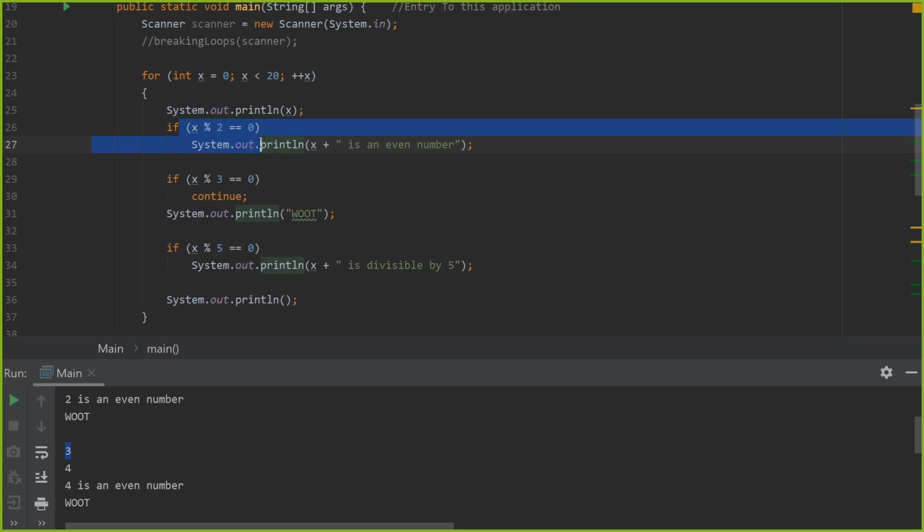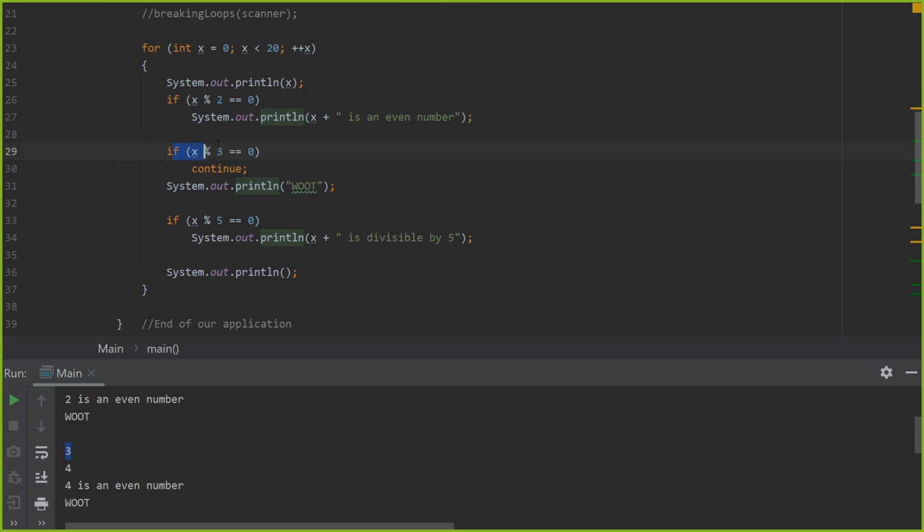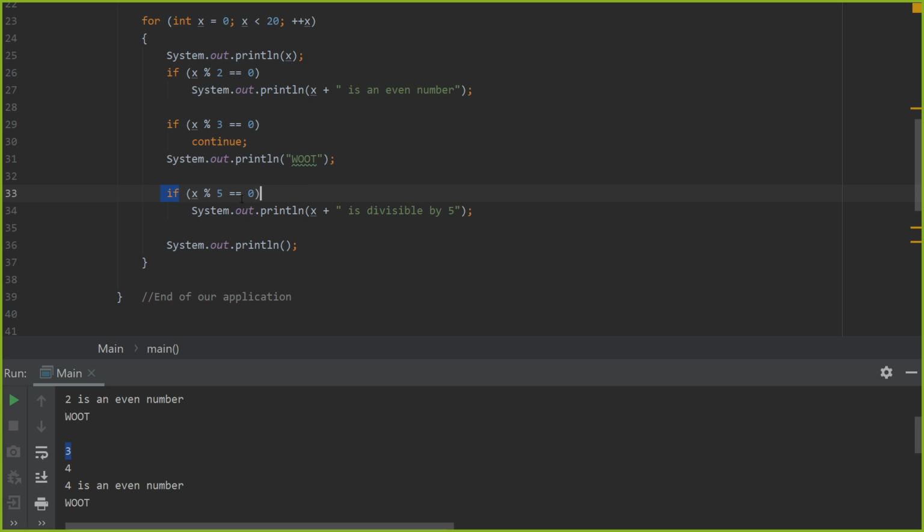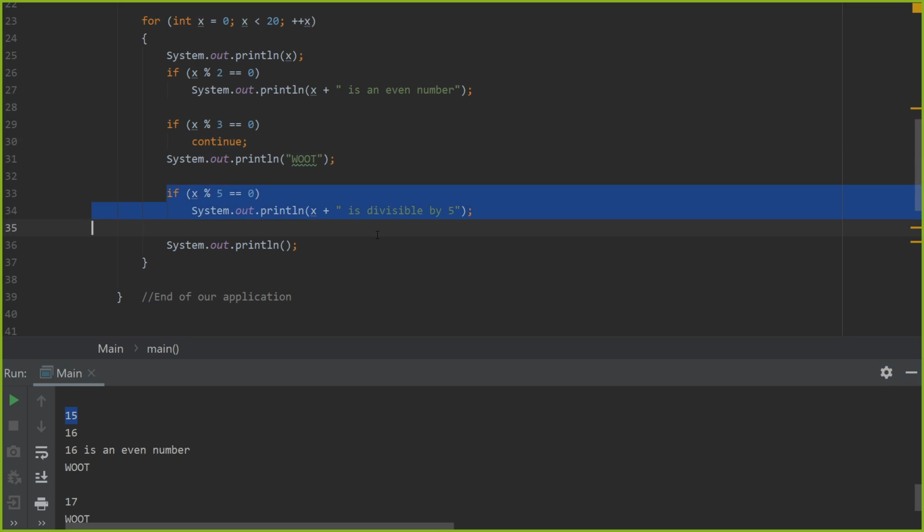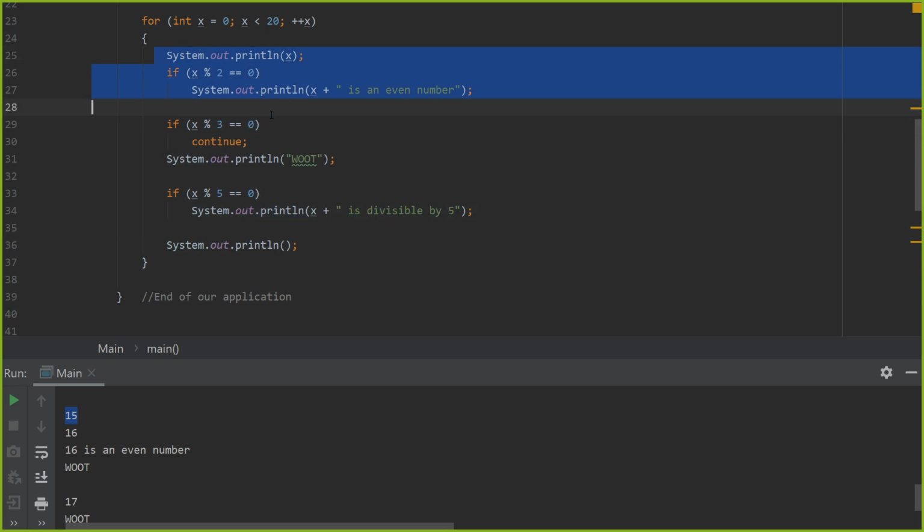15 is not divisible by 2, so this is not. 15 is divisible by 3, it's going to continue. And 15 is divisible by 5, so this, we shouldn't see it because of the continue. Right? So let's run this. If we look over here, even though 15 should have been divisible by 5, we don't see anything. The only thing we see is everything before the continue.